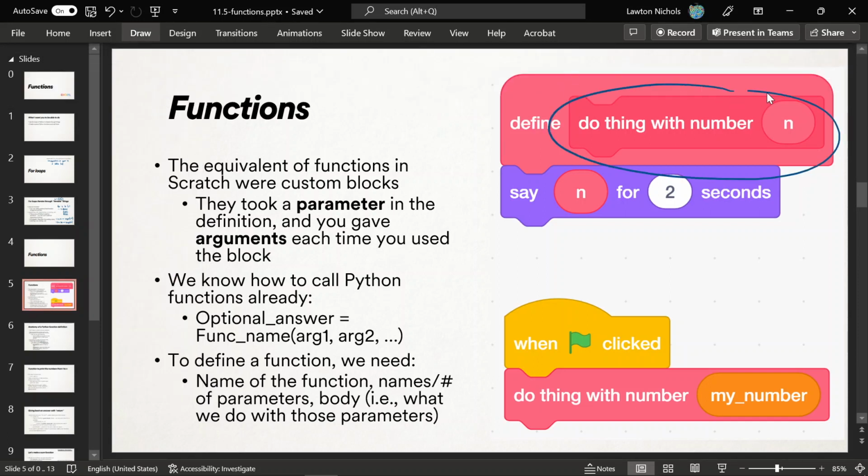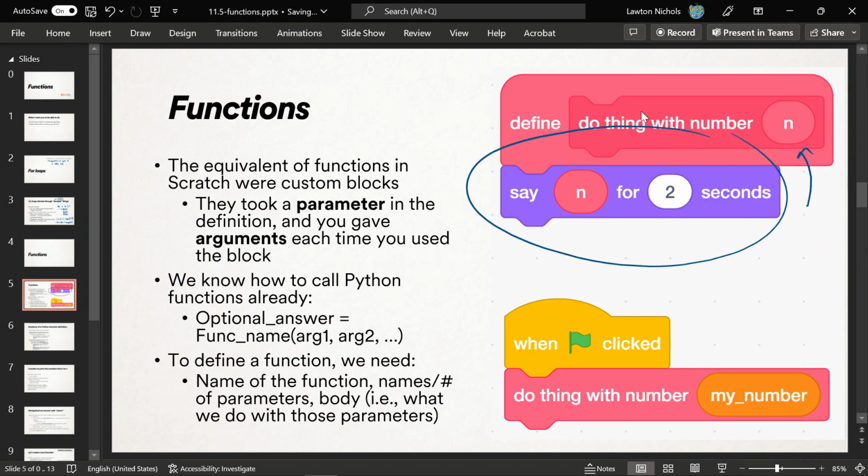Each block, if you gave it something, like we could make a do thing with a number block, every time you use it, you have to put something in for the number. Every time you use it, it jumps up here, right? And it starts placing the value that you passed or gave into this n, okay? The n here is called a parameter. It's what's used inside the definition.